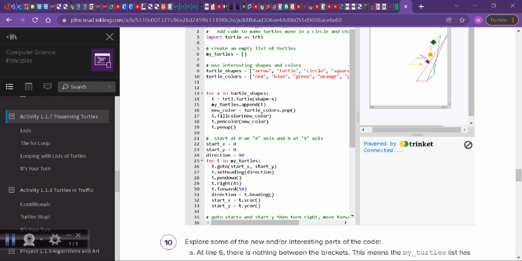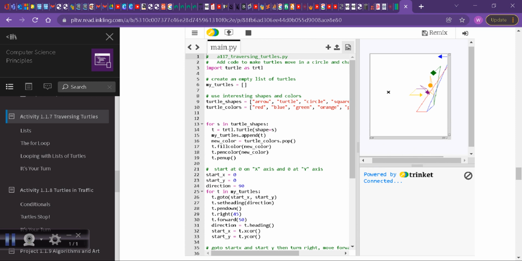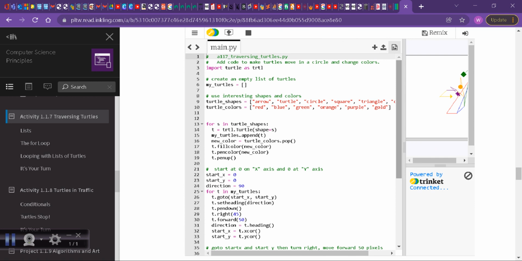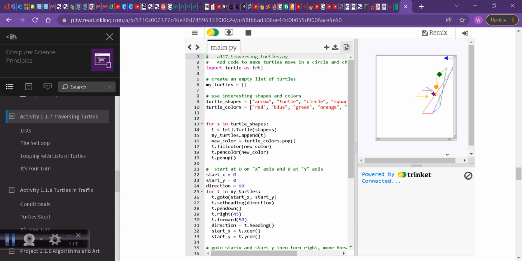We also told it to fill the color, the new colors. And the colors are red, blue, green, orange, and so on. So we asked it to fill in the colors. We gave it the shapes. We want the shapes to still be arrow, turtle, circle, square, triangle, and circle. And then we have the colors red, blue, green, orange, purple. So you can expand this just by getting your arrow here and moving it left or to the right, like so.